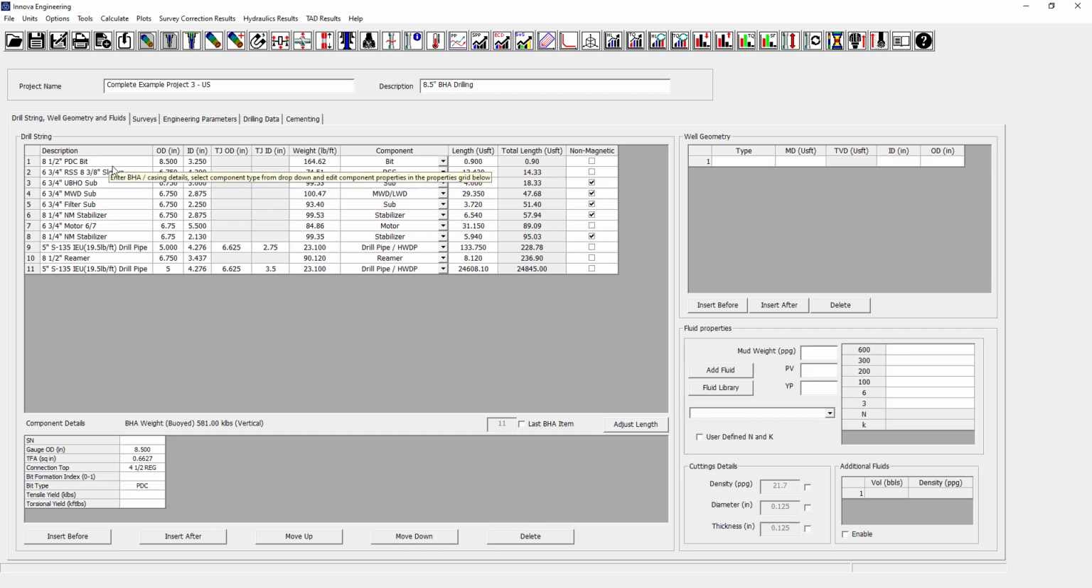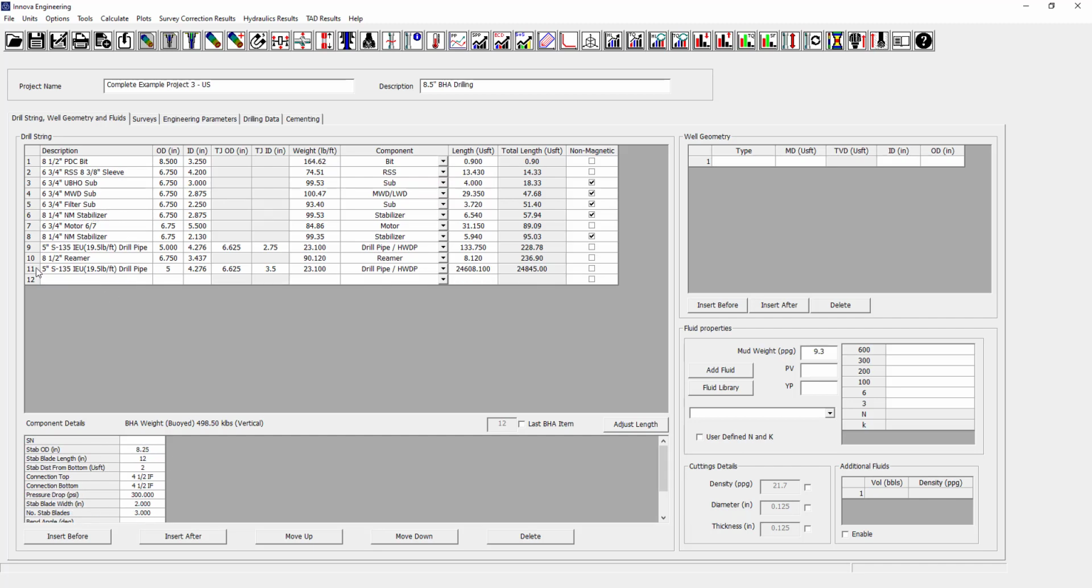And that has imported the whole of our drill string, including all of the component details associated with each row. So you can see in the BHA that we've imported, the last line, the drill pipe, has a length of 24,608 feet, which is enough to go from the top of the BHA all the way back up to surface.